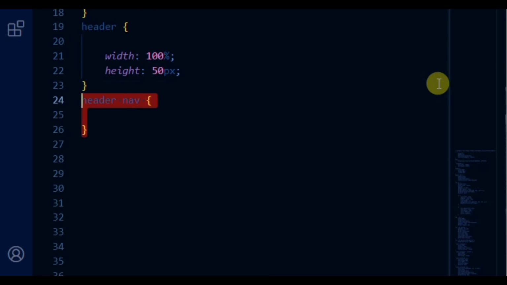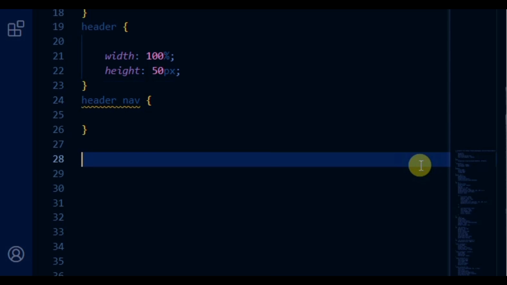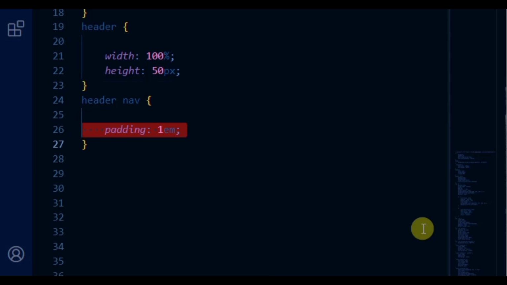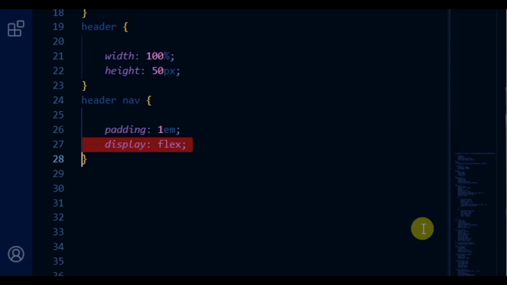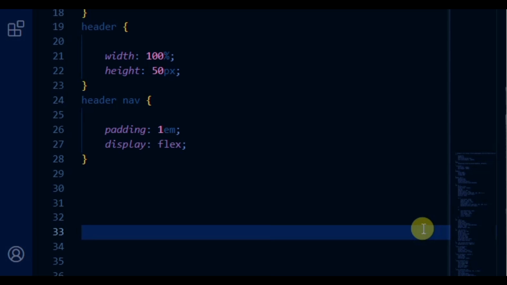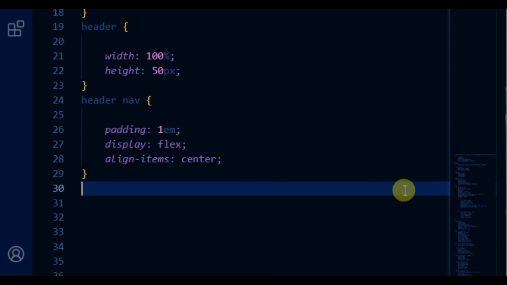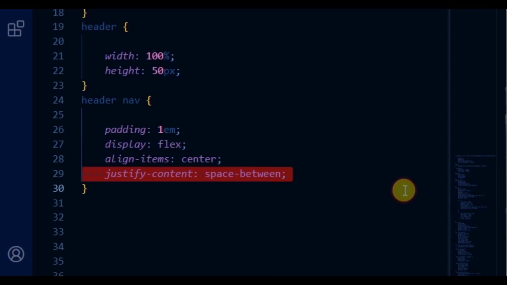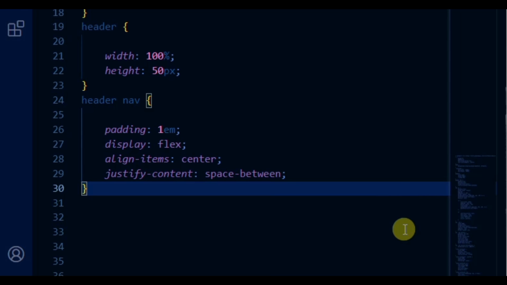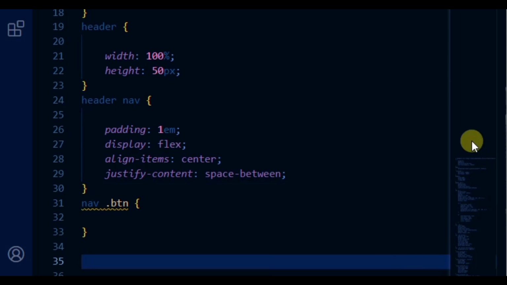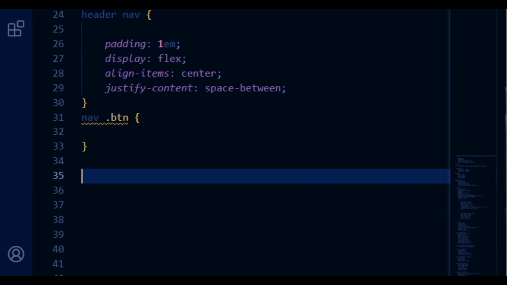Target now the navbar of the header. Give the navbar a 1 em padding, which gives space from top, bottom, left, and right. Make all the items in the navbar display flex. Align all the items in the center using align items of center and give it a justify content of space between.